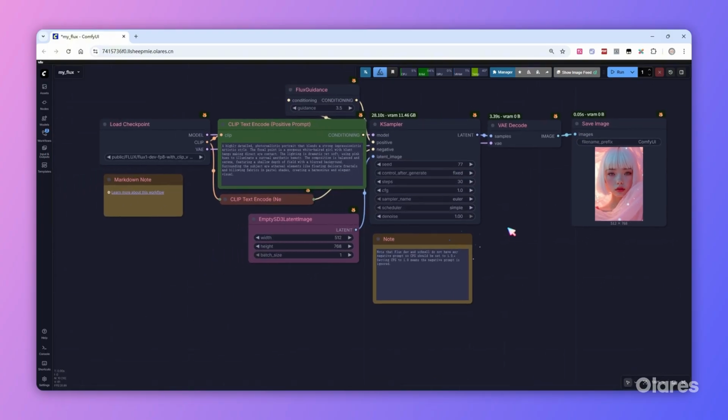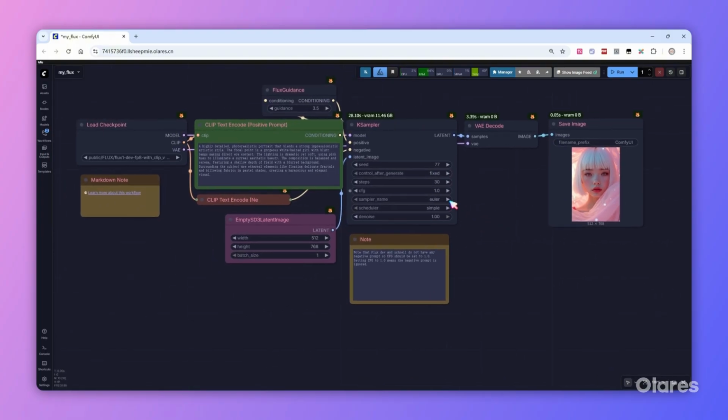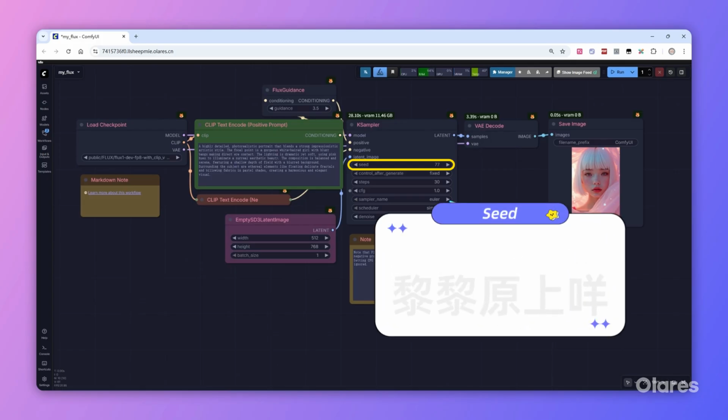Sometimes, we want to keep the current parameters unchanged, but let the model try several times. This is commonly referred to as re-rolling. This is where the special parameter seed comes in. There are 4 different ways to control the seed.